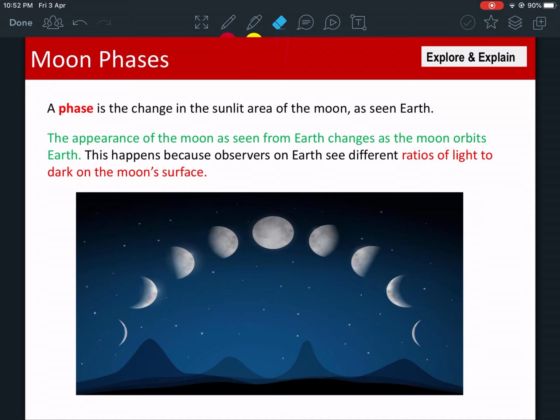So phase is the change in the sunlit area of the moon as we see on Earth. Sometimes you look at the moon and you see this shape. And sometimes you look at the moon and you see it all, you see the whole shape. Sometimes you see like a small crescent. So it depends on the time of the month, on what kind of shape that you see. The appearance of the moon as seen from the Earth changes as the moon orbits the Earth. Because the moon orbits around the Earth, you see that.